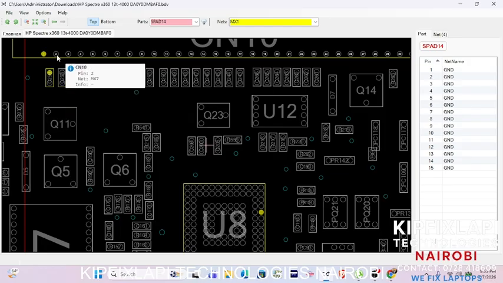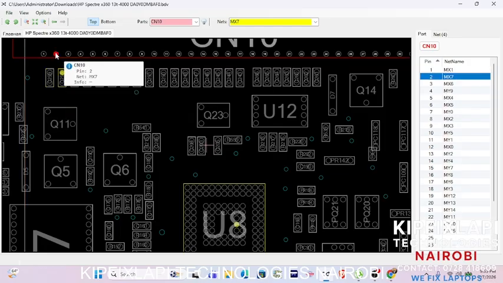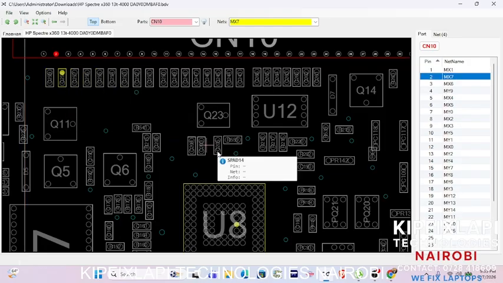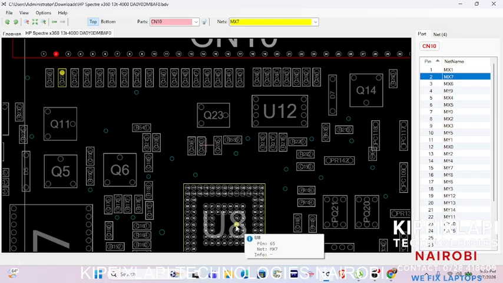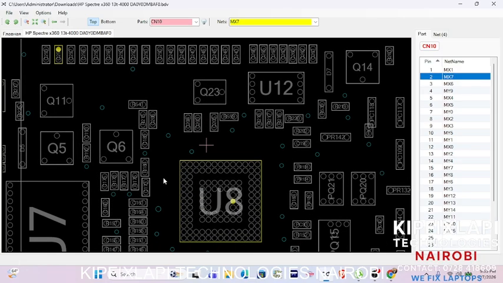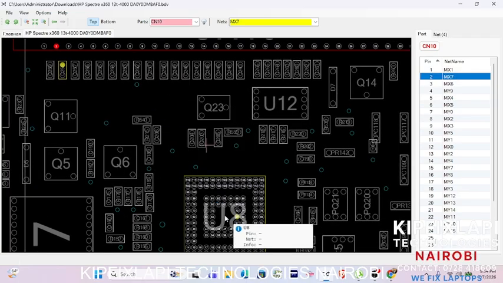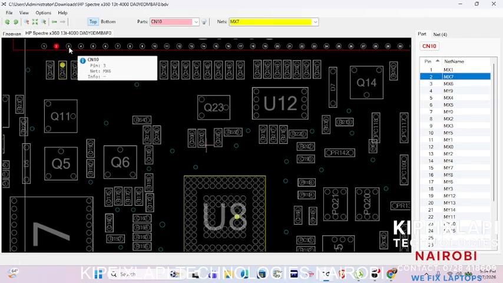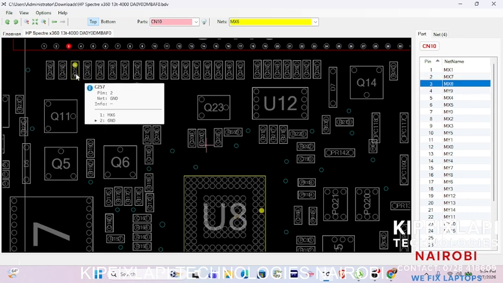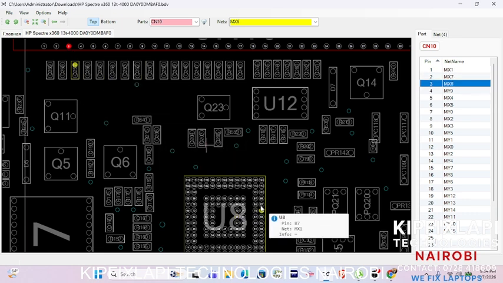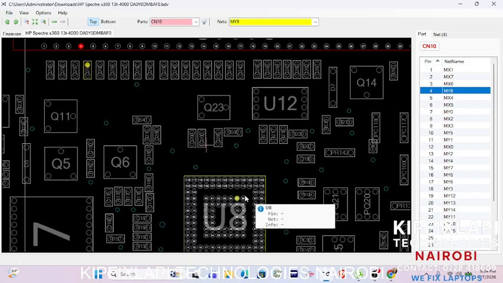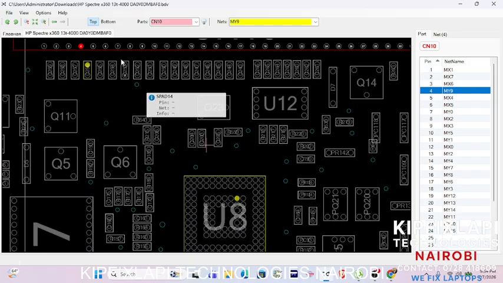Let's see pin number two. Where does pin number two connect? Pin number two connects to this, and it also connects to pin number 65 in this IC. So can you see now? I believe we now have a relationship between this connector and this IC. Let's see pin number three. Pin number three also connects here and there. Pin number four here and there, and pin 95.